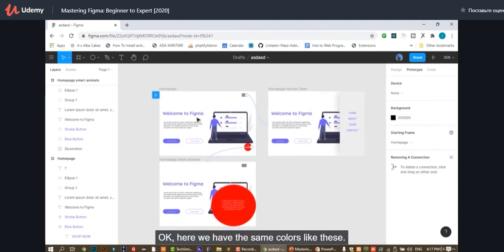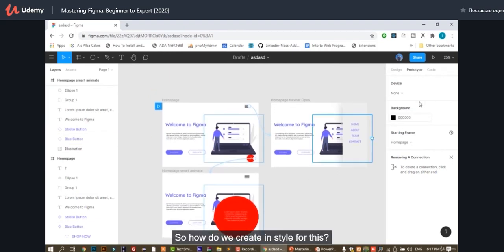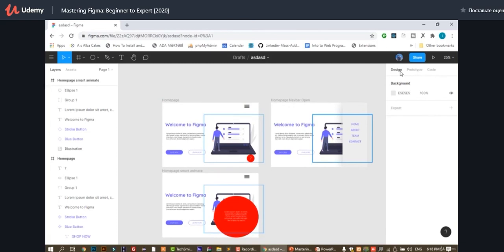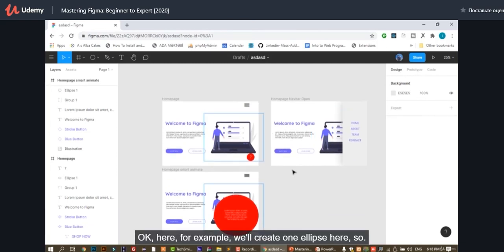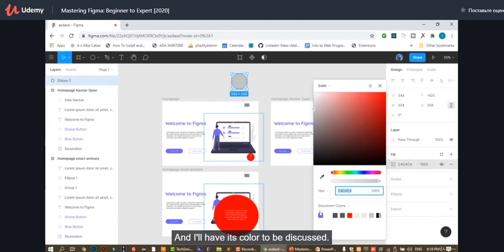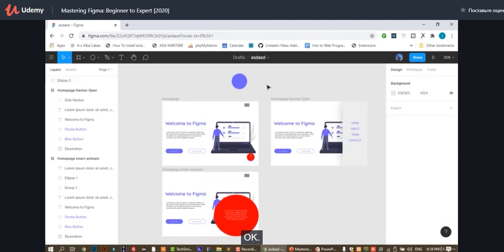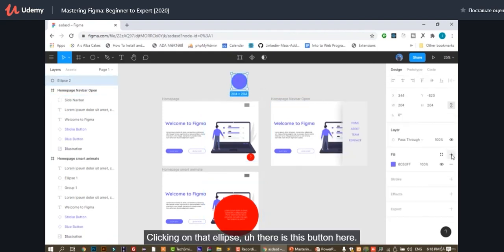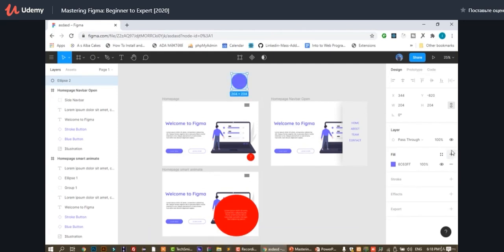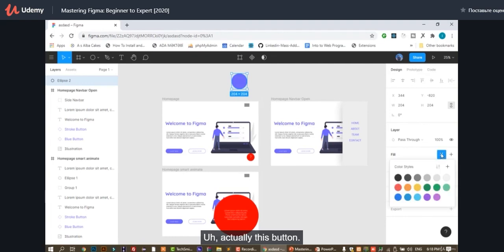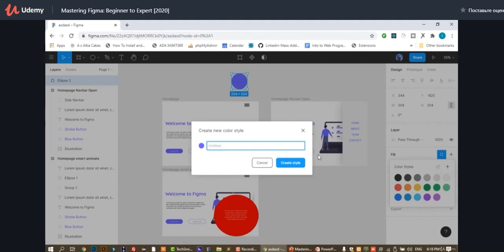Okay, here we have the same colors like these and these all. So how do we create a style? For this, we go to design. Okay, here for example, I'll create one ellipse here. So, and I'll have its color to be this color. Okay, clicking on that ellipse, there is this button here, actually this button. So here there's a plus button, create a style. Okay, I'll create one style called let's say, I'll say Figma basics. I'll call it like this.